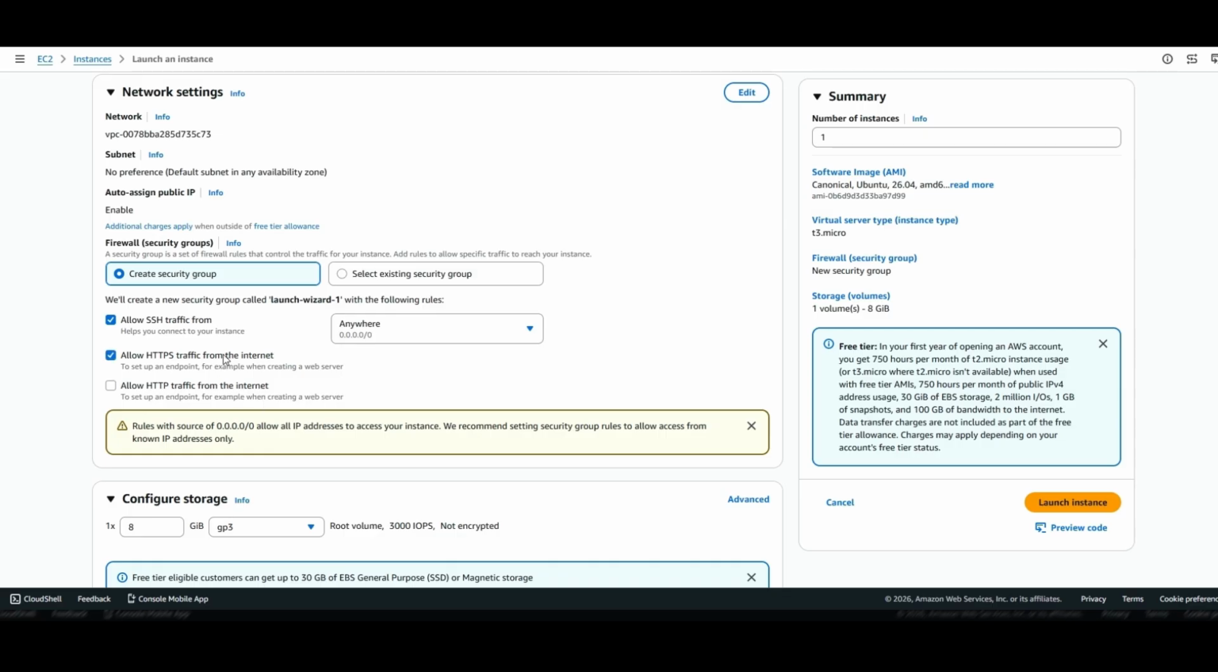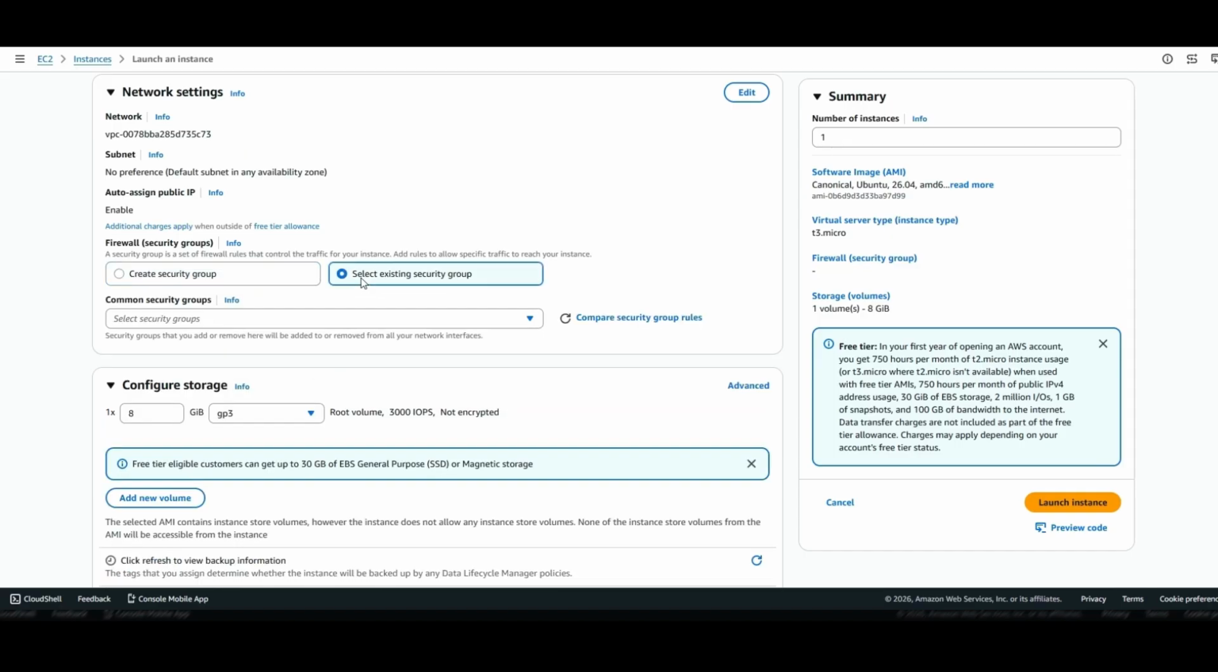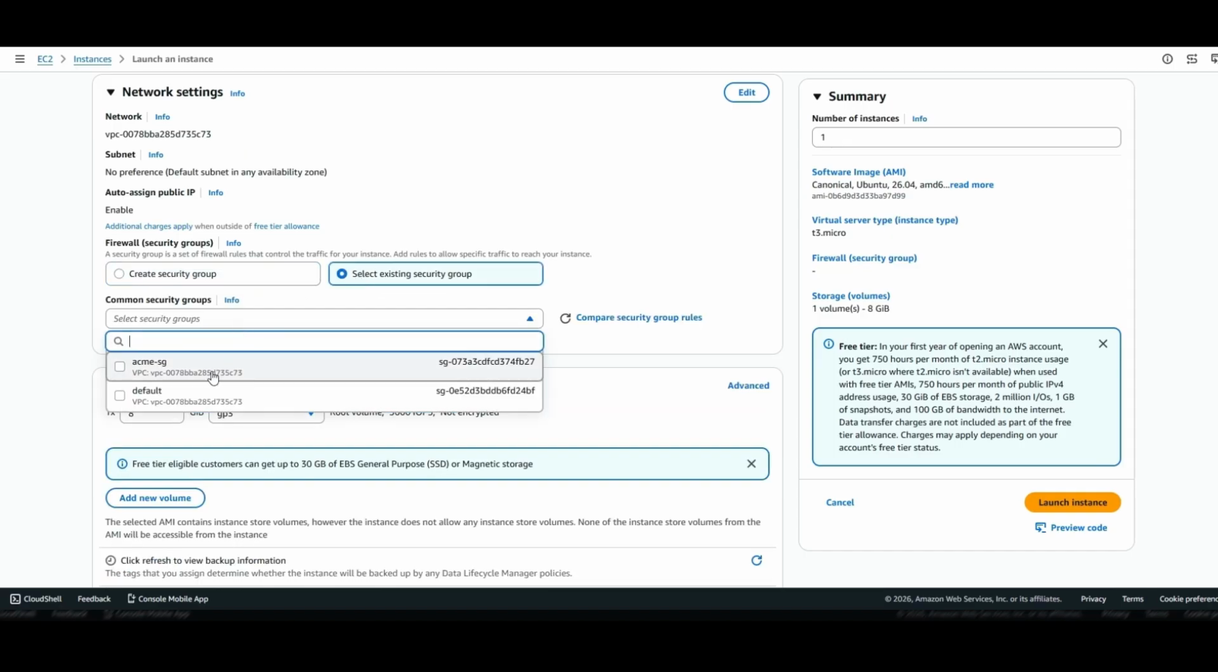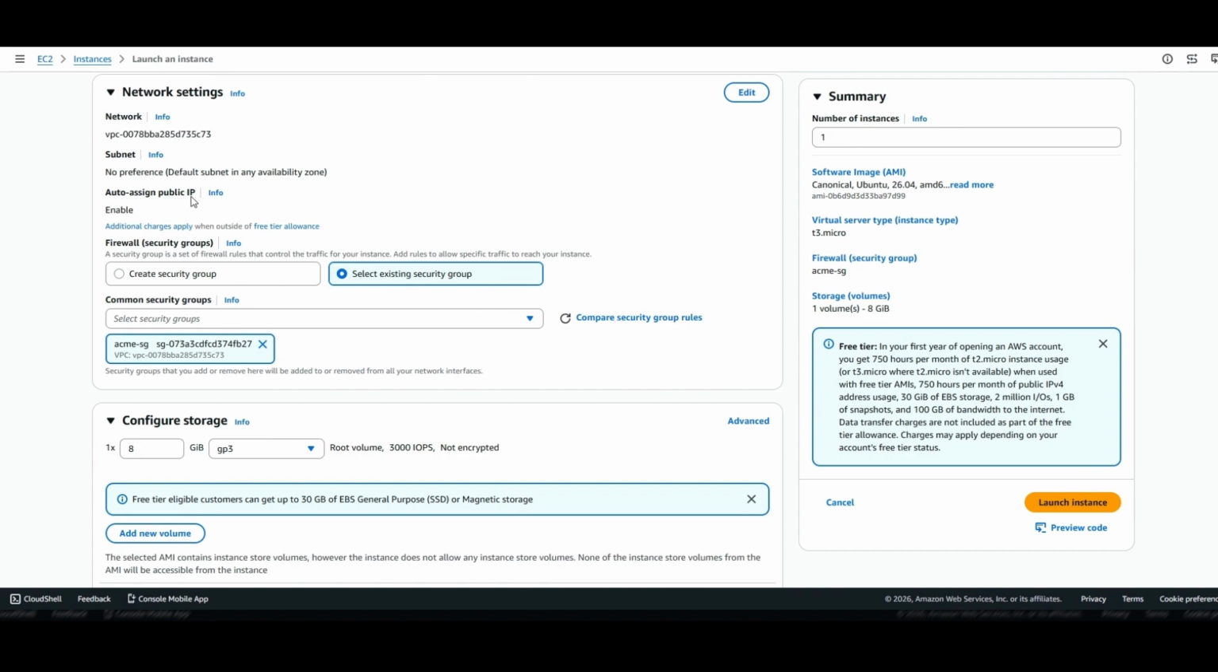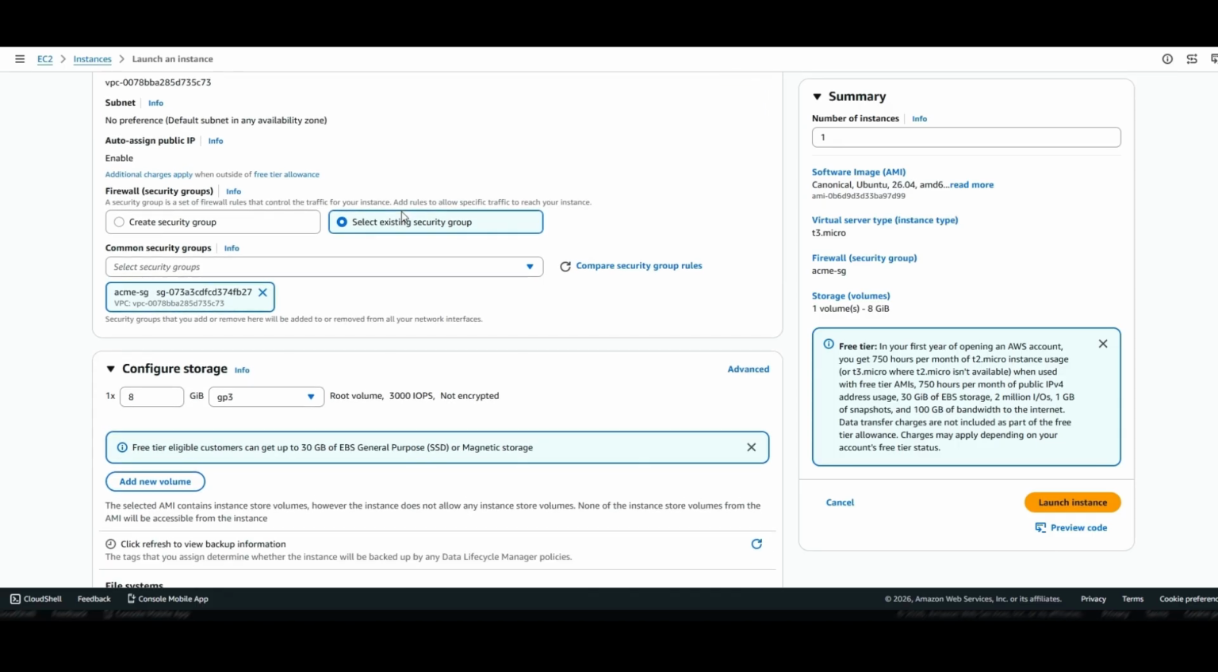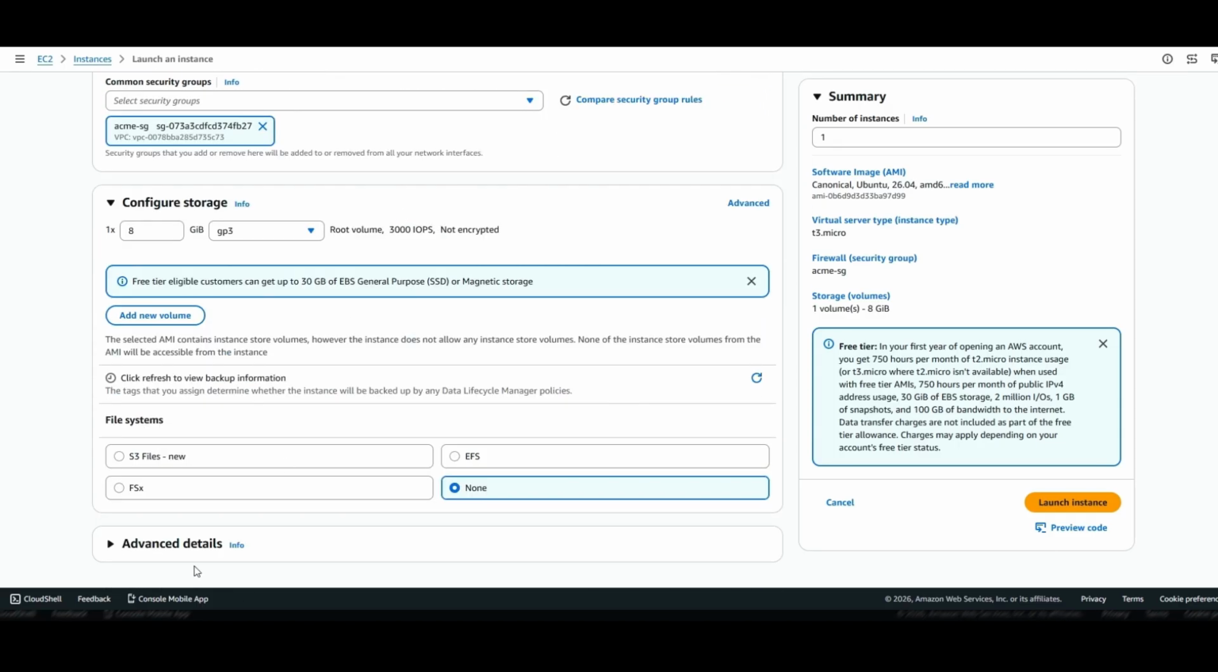Right now, we select the existing security group that we have already created. Auto-assign public IP is enabled here. The VPC is selected and default subnets will be selected. We are not creating anything else.